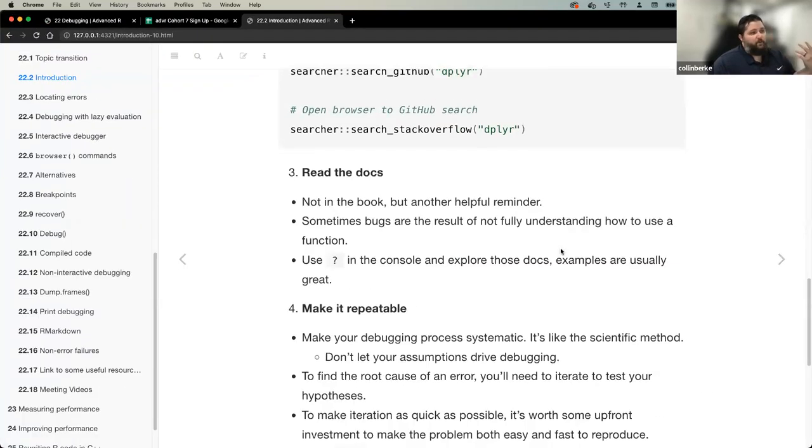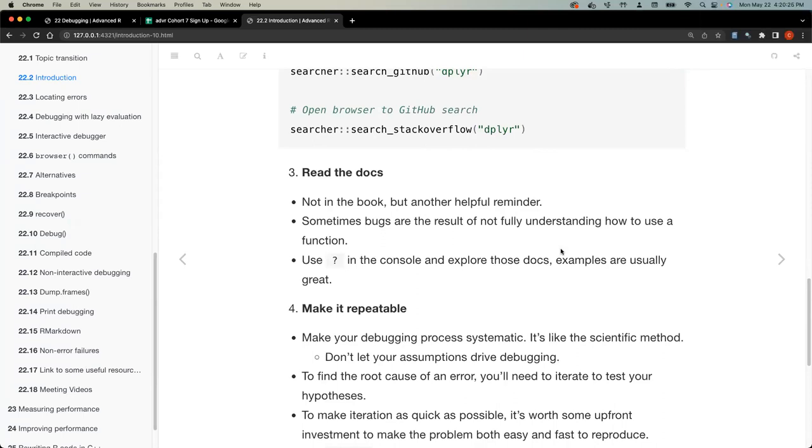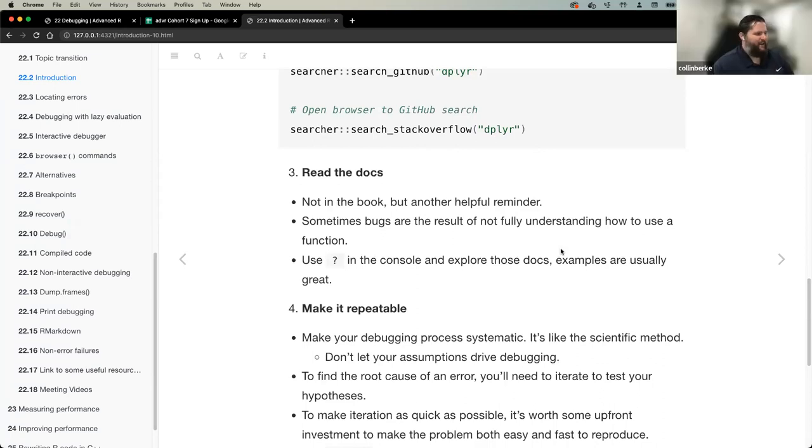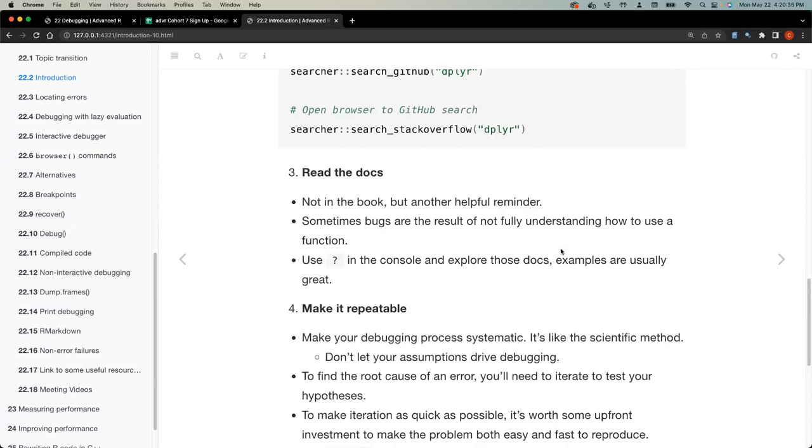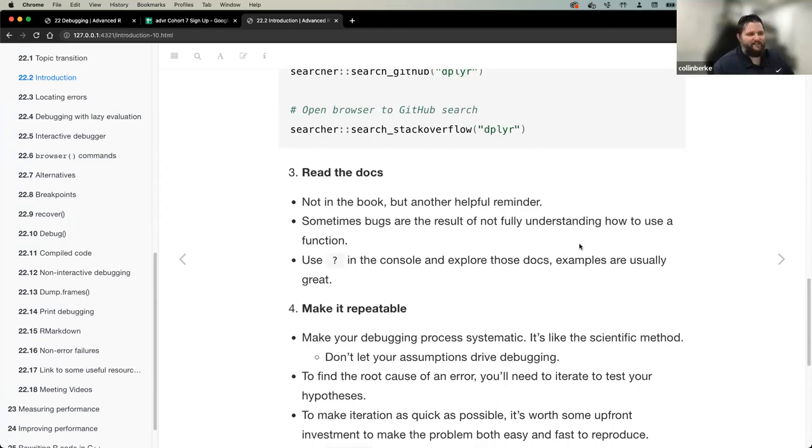Next one, this one is in the book: read the docs. Sometimes the bug is just a result of you not fully understanding how to use a specific function. So it's just good to read the docs. I can't remember what the acronym is. TFM, is that what it is? Yeah, RTFM.